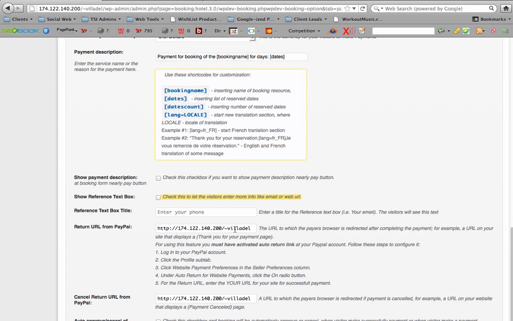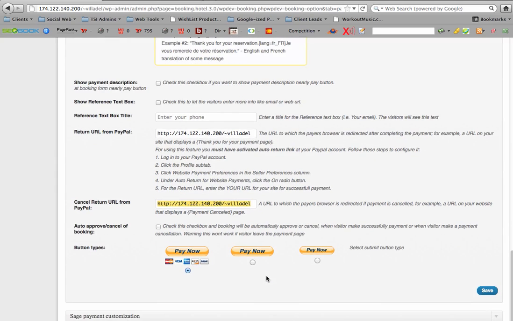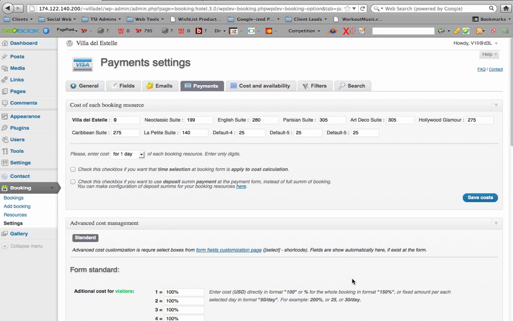And this tells where people go after they make a payment, so we can choose how you want to handle that. Same for here. If they cancel, where do you want them to go? Right now, both are set to the home page. And we'll talk about this when we go. Auto approve, cancel, or booking. In this, we can go here and auto approve and save.